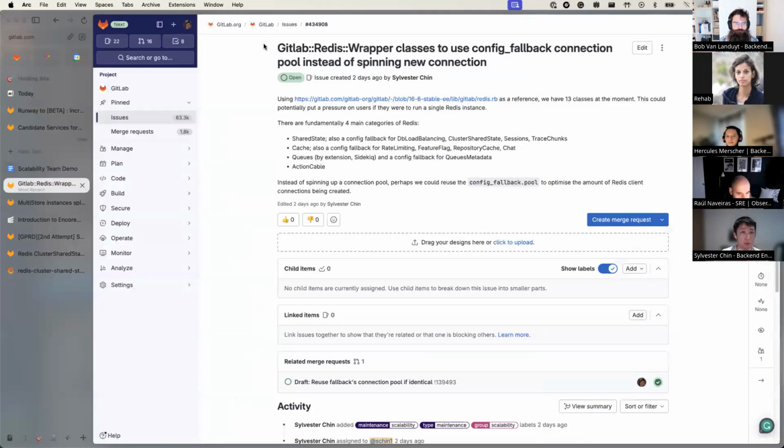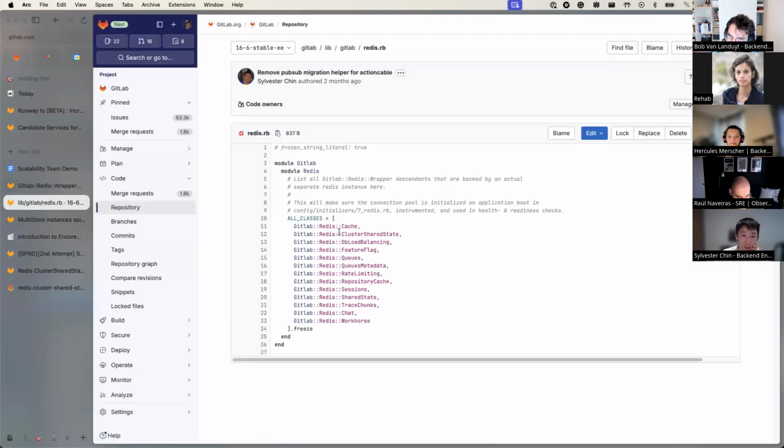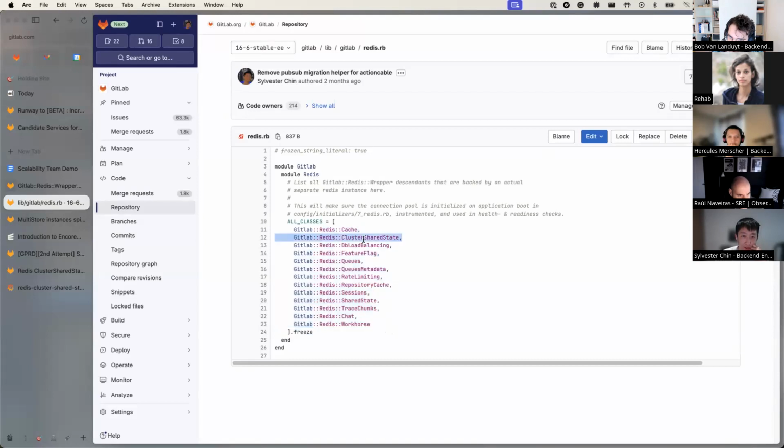Okay, so I think we are going to run into the issue of having too many Redis connections. Right now, I've linked two issues. One is related to too many Redis wrapper classes. If you look at just 16.6 table, we have 13 classes. Granted, this is going to go away because it's a temporary class for migration, just to aid in migration, because we have this multi-store approach, which I'll talk about later.